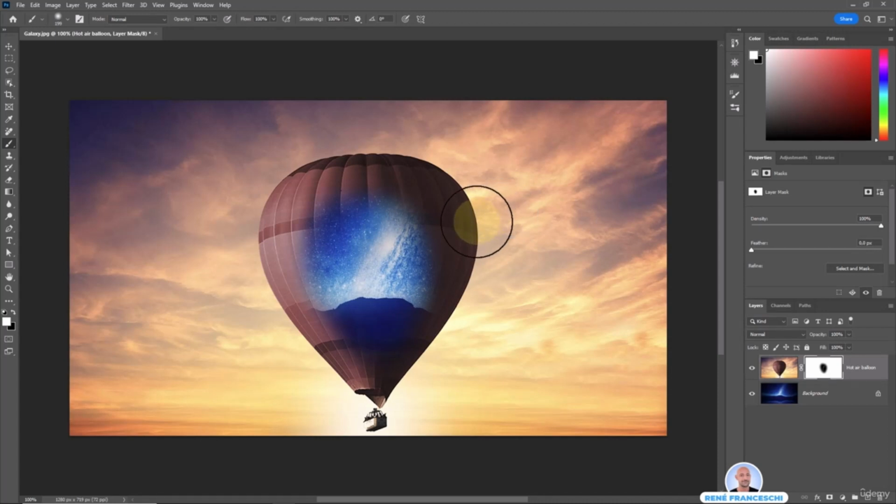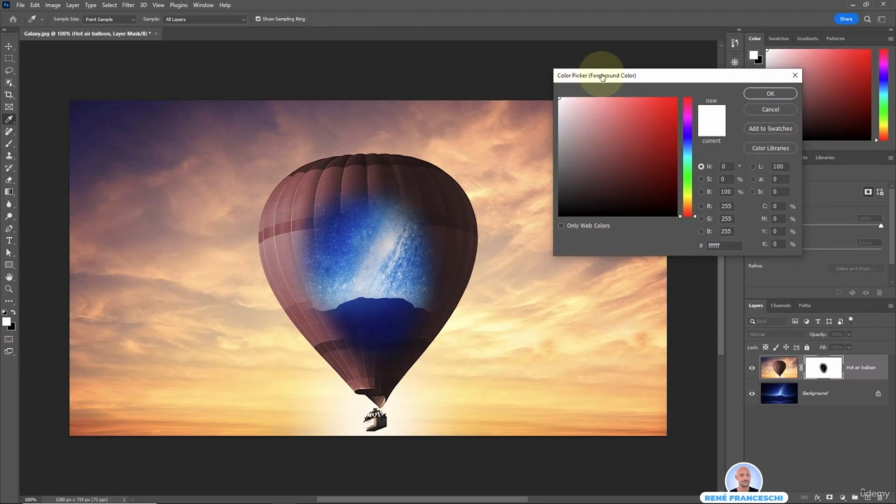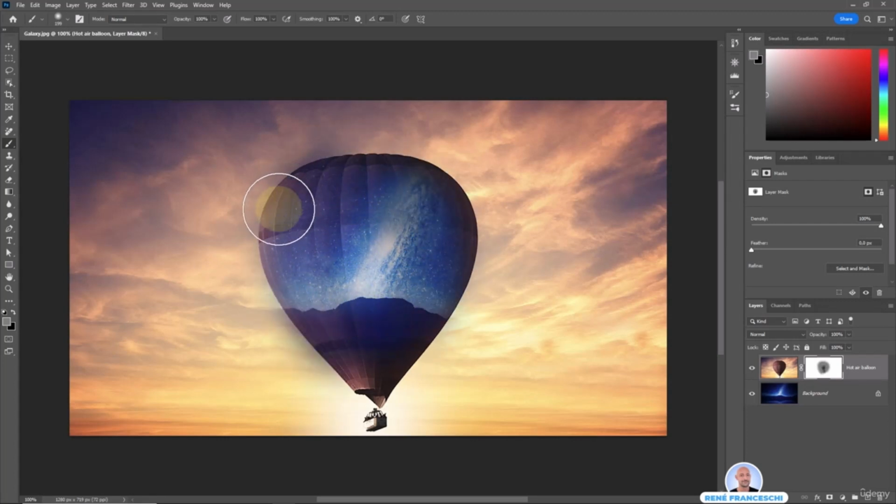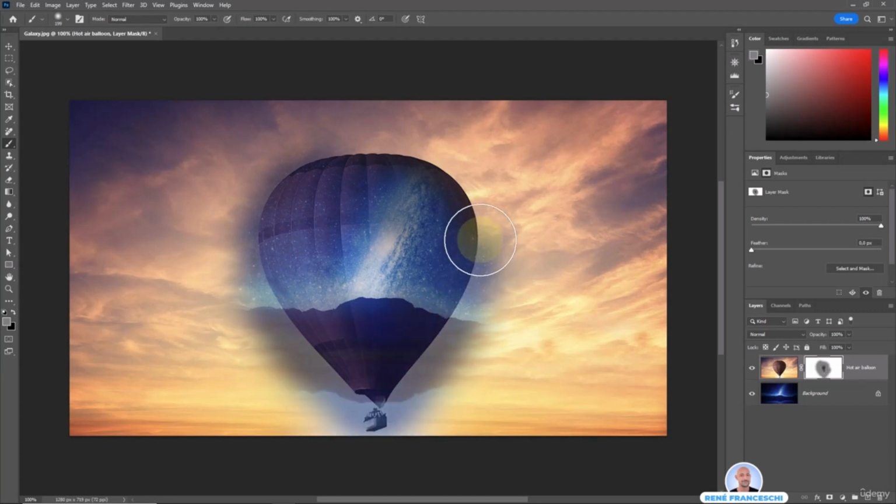That was the goal. If I double-click on the foreground color, the color picker is opened and I can choose a gray color. The brightness is set to 50% and the hue and the saturation are set to 0. So when I paint with a gray color, I can take the brush tool or hit the B key. If I paint over the balloon, as you can see, the transparency is 50%. What does it mean? It means that I can see at the same time the balloon and the galaxy. There is a mix of both images.